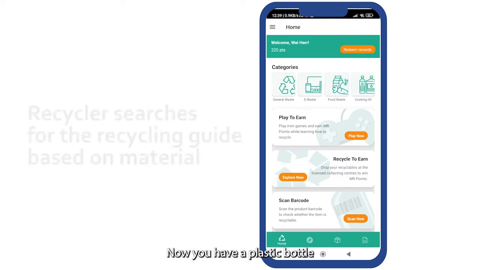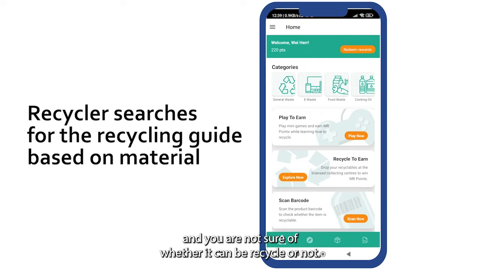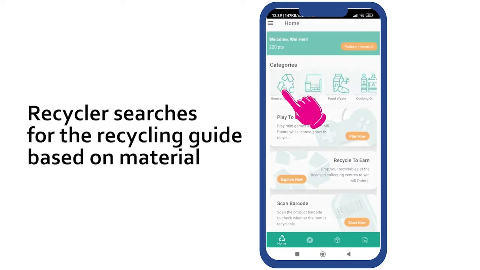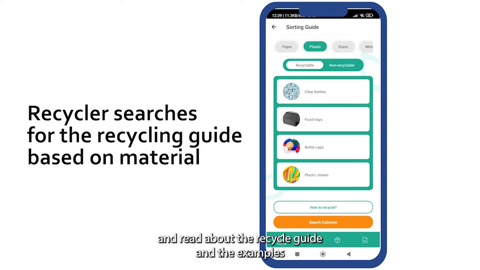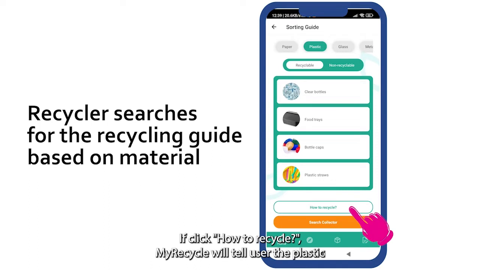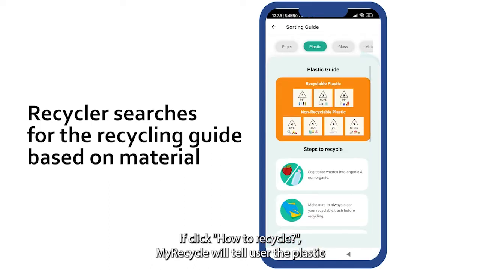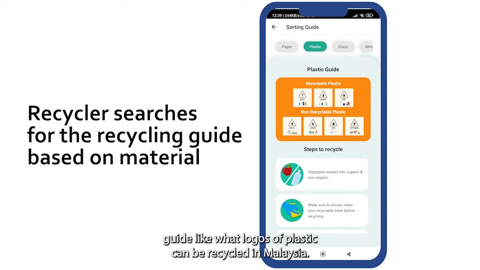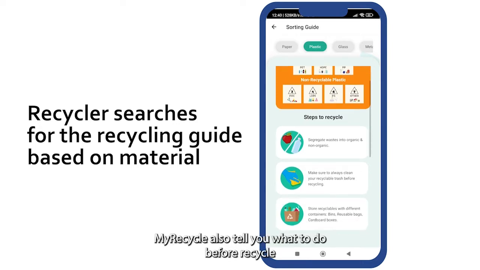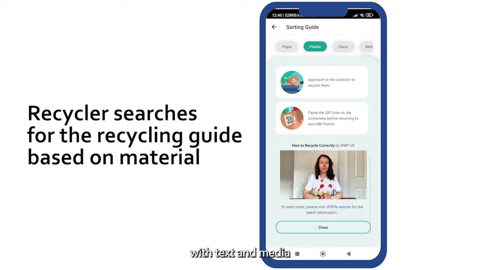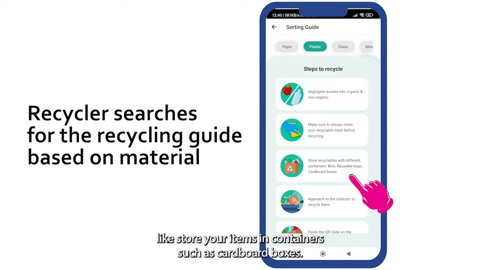Now you have a plastic bottle and you are not sure of whether it can be recycled or not. What can you do with MyRecycle? You can click here, choose plastics, and read about the recycle guide and the examples of what can be recycled and what cannot be recycled. If click how to recycle, MR will tell user the plastic guide like what logos of plastics can be recycled in Malaysia. MR also tell user what to do before recycle with text and media, like store your items in containers such as cardboard boxes.